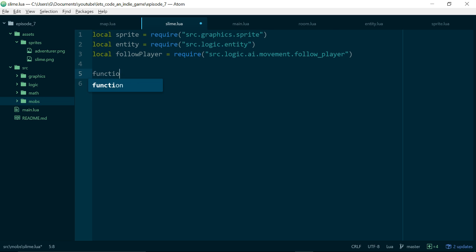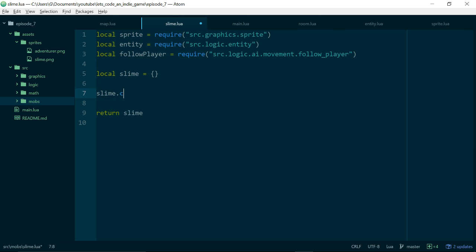Okay, so in here we can just create a function. Actually, let's do it properly. So let's say local slime is equal to an empty table, and then we can return our slime module. And then we can do slime.create is equal to a new function. We don't need any arguments at the moment. And here we can return entity.create, and we need the slime sprite. So let's just pull it out up here for now, because we don't want to reload the sprite every time we create a slime if we can help it.